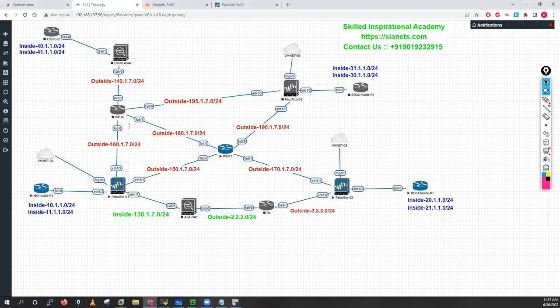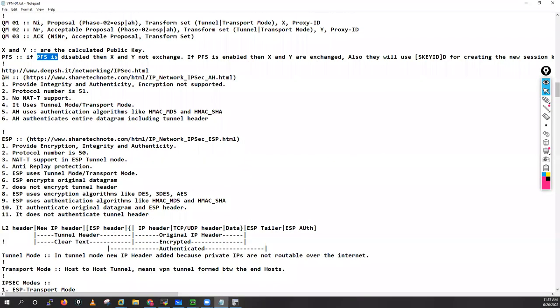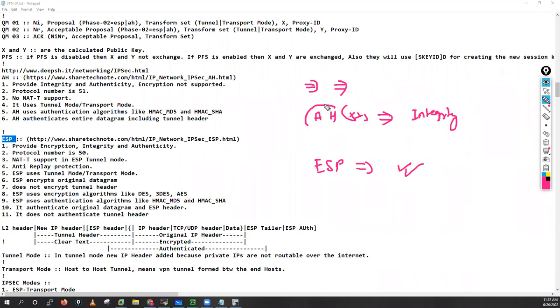Let me just see what other things we have. Let me tell you something regarding AH and ESP. So basically, when your IPsec is created, we can encrypt the data by using two encapsulation protocols, AH and ESP. We always use ESP, guys. We never use AH. Why? Because if you use AH, it will only provide you integrity. Encryption is not supported by AH. So that's why we never use AH. We use ESP because ESP supports both encryption and hashing, meaning confidentiality and integrity, both things you will get with ESP.